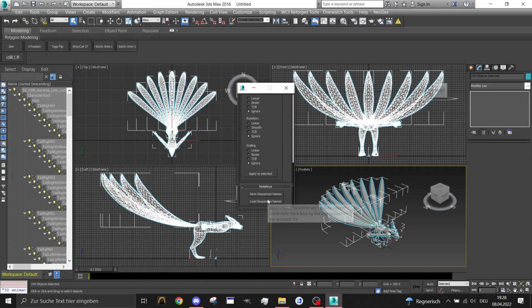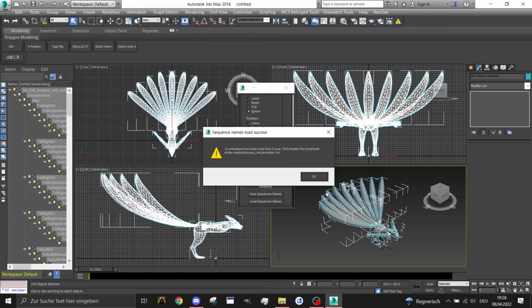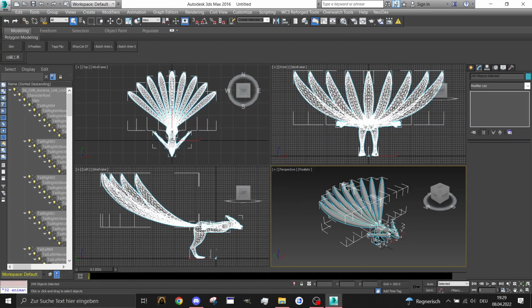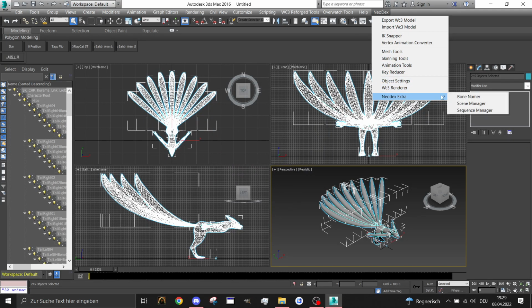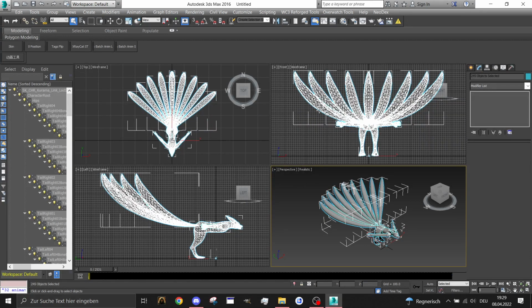And now what I'm gonna do is load the sequence name, making sure we select the same animation text file which we created, and then as you can see 32 animations have been loaded. And when we open the sequence manager again, all animations which we're gonna export are back. So that means we just saved a lot of time by using the script.